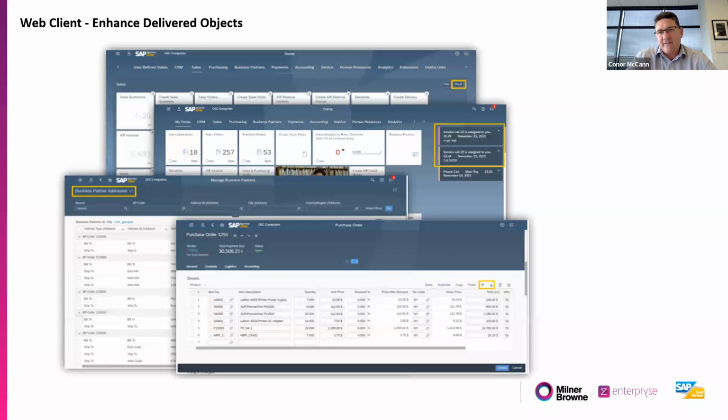Again, they've continuously enhanced what they've delivered. So in addition to the service module, now they've added the notification center. So you can see when service calls might be assigned to you, or when activities would be assigned to you if you're a technician or just out on the road. The same notifications that are in the SAP standard client will be available in the web client.